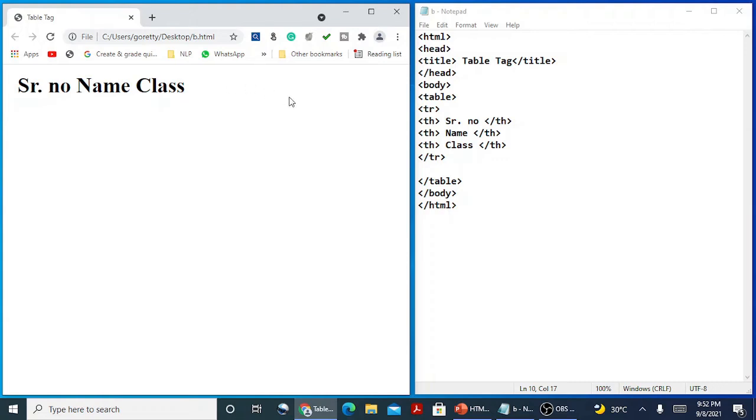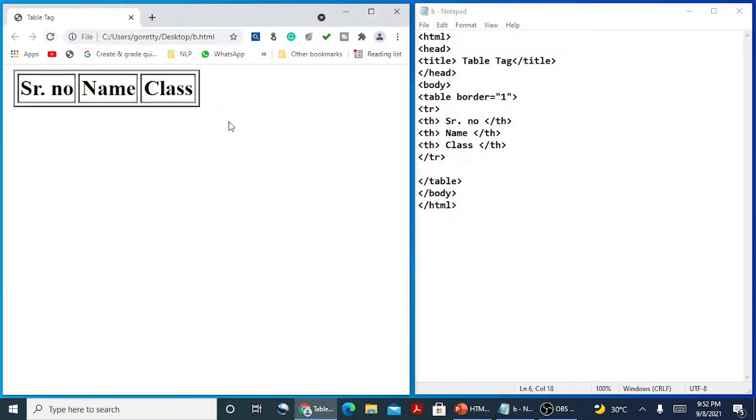So we have an attribute which is called table border equal to a value. Any value starting from number 1 to any value you can give can be taken as a table border. Only thing is, as you increase the number, the width of the border keeps increasing. So now I have given table border equal to 1. Let's run. You can see a border has come up for my table as well as for my columns. I have given table border equal to 1.